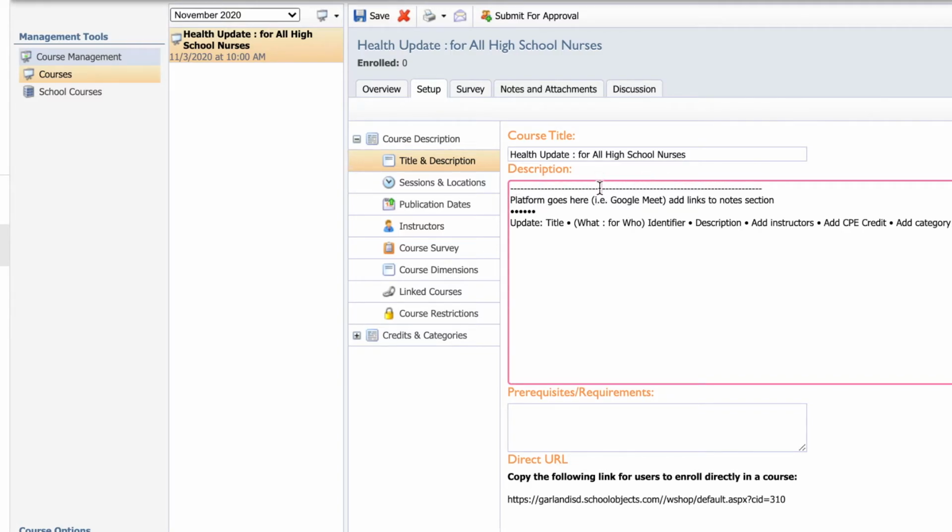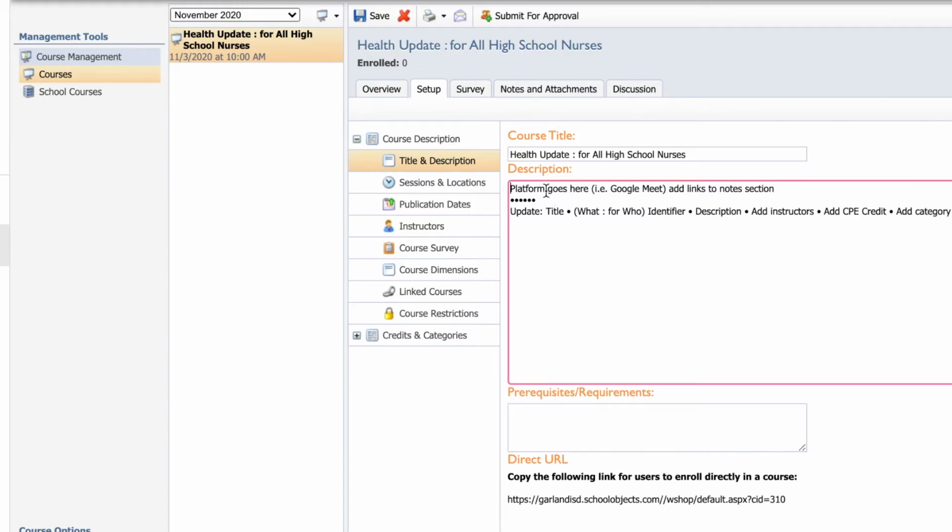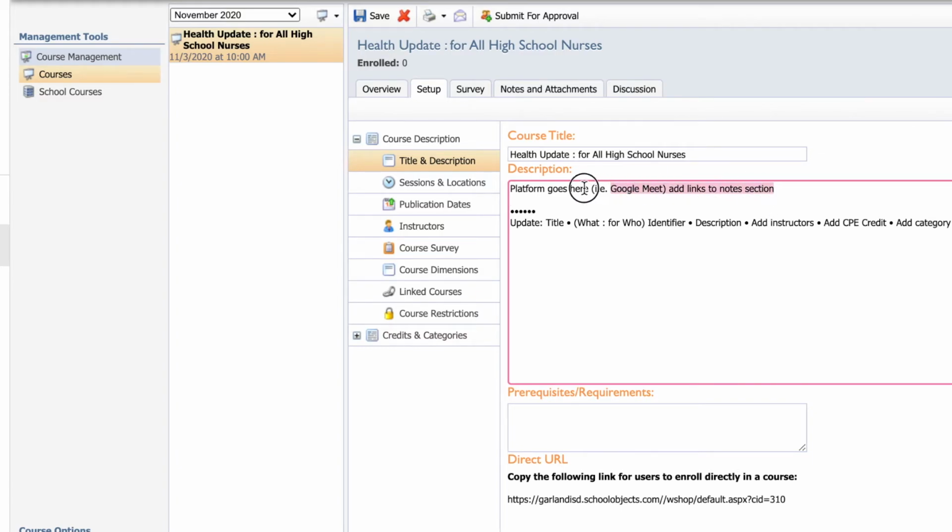And then it says the platform needs to come first. This is especially true in a virtual course. You need to let them know what platform. So is it Zoom? Is it Google Meet? Is it Google Slides, if it's not synchronous? If it's synchronous, is it Meet or Zoom or face-to-face? If it's face-to-face, you need to put the building and the room number.